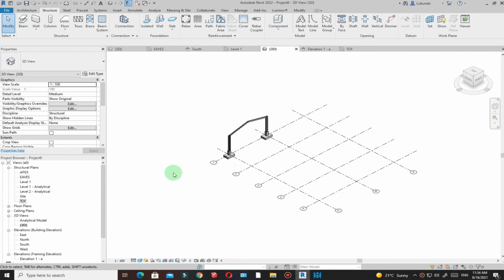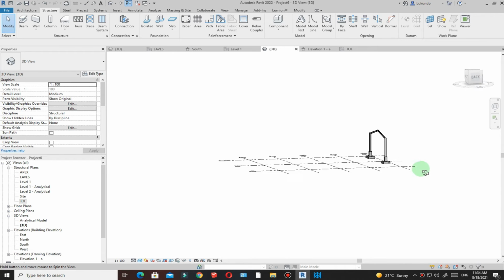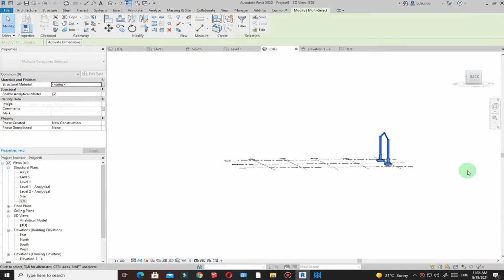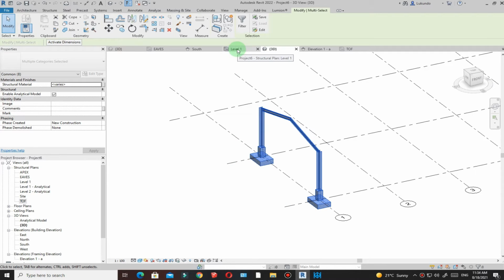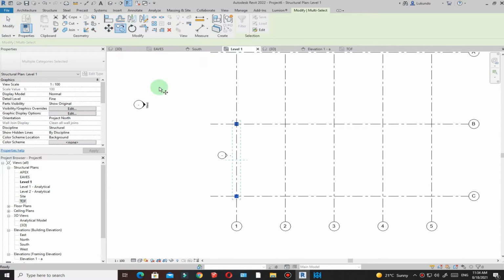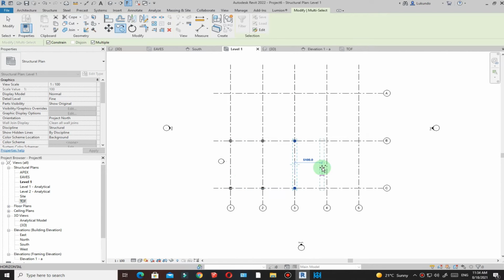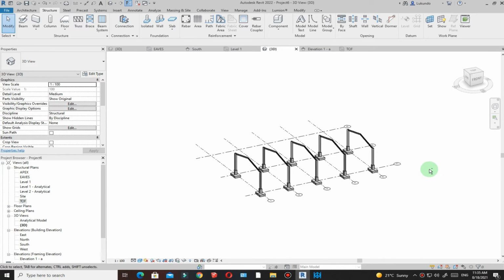Okay, now the next step is for you to just copy this frame, just orbit like that. Okay, then just select it like that. Okay, as you can see, the frame is selected. Then go to level 1. Okay, then just click on copy right there. Make sure constraint is checked. Then you can simply pick that point and just copy it on all those grids like that. Escape there, go to the 3D view. You see that you have all your frames.